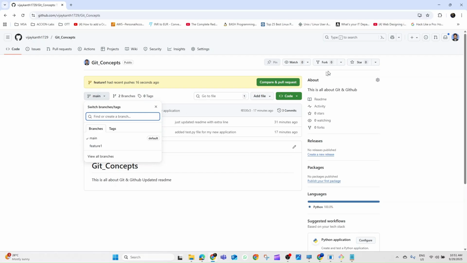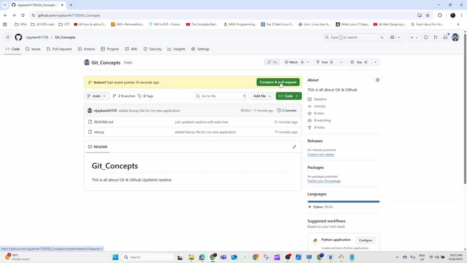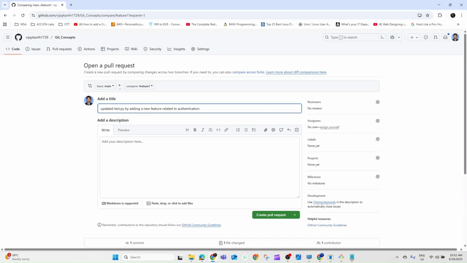This is where the pull request comes in. Once you create a branch, you can go ahead and create a pull request. Click on compare and pull request. What it does is notify your team members of the changes you made. Now you can see the notation here: you're comparing your feature one and pushing those changes onto the main branch.